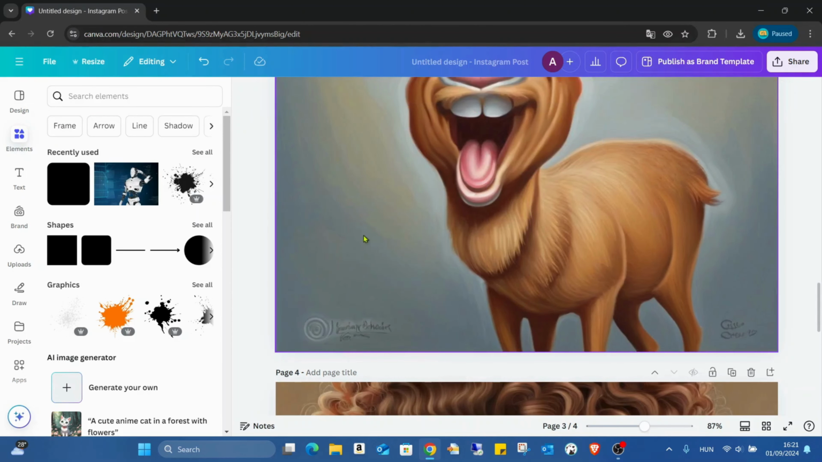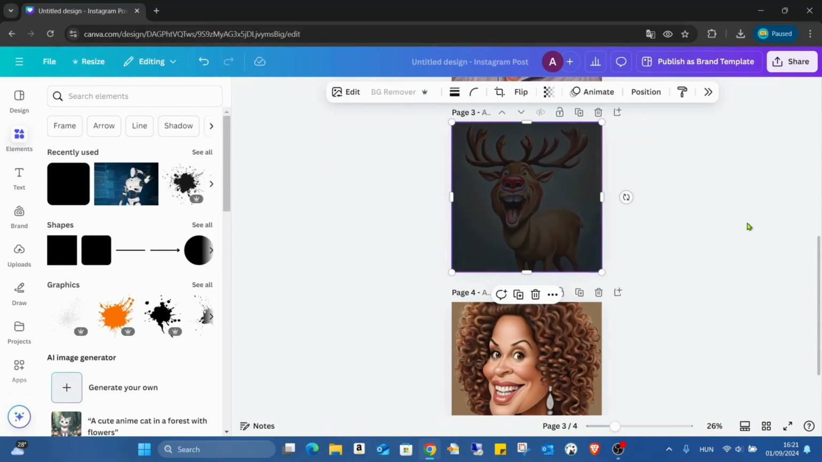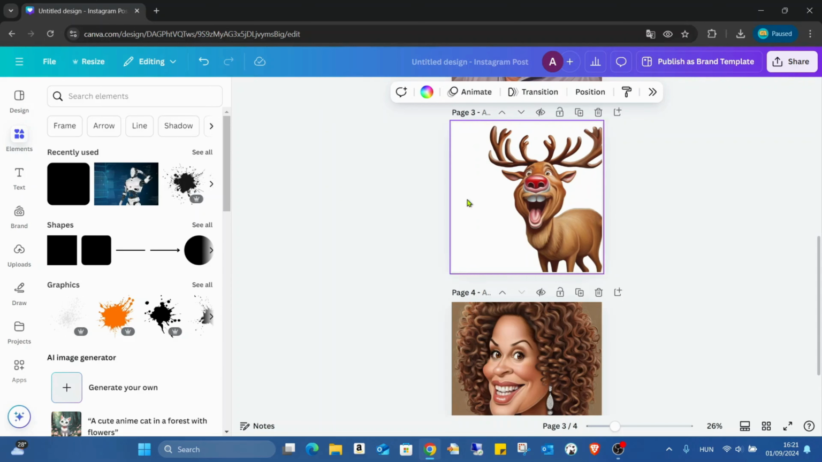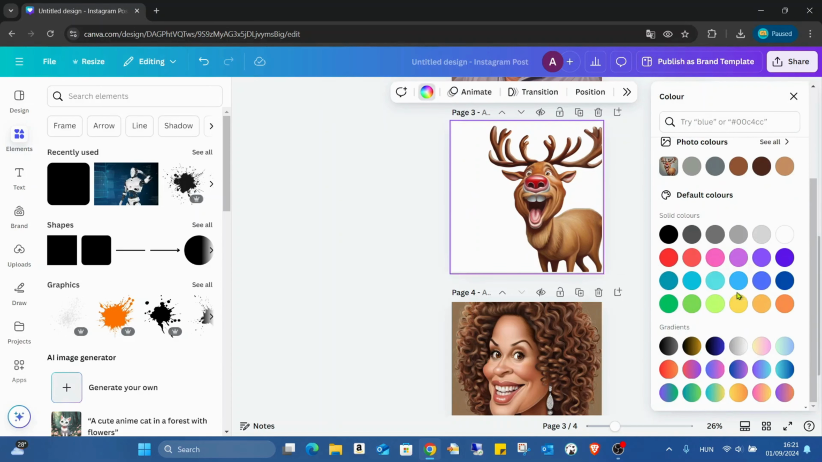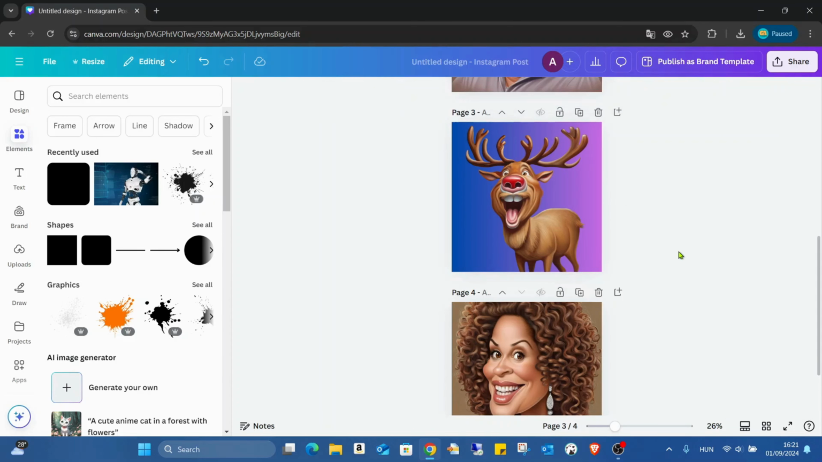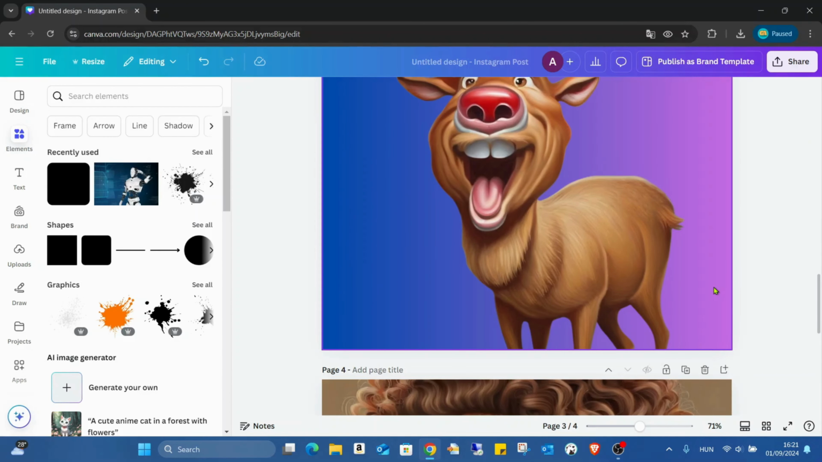Or let's try something else first. What if I remove the background? I just would like to see. Yes, so the background was removed, and now I can insert any background I want, and the watermark was also removed. This idea just popped up in my mind, so that's also working very nicely. So this is another way we can get rid of this watermark.